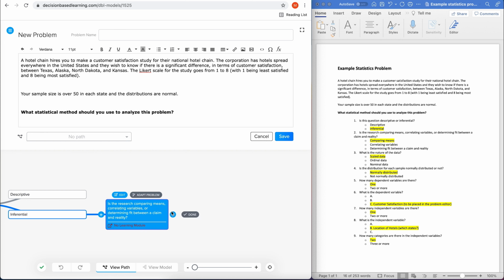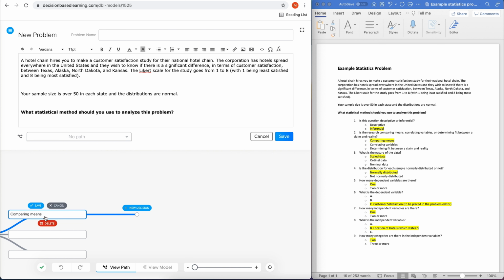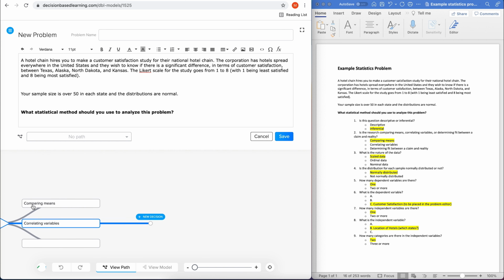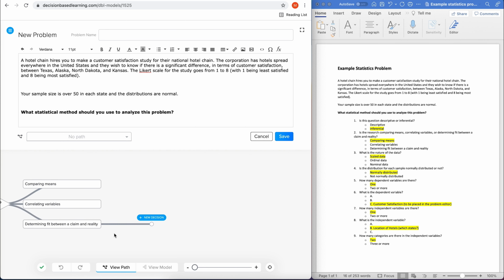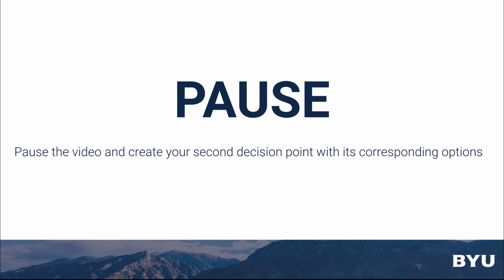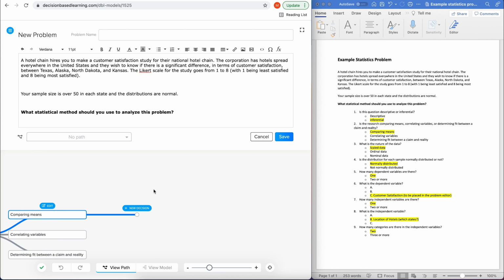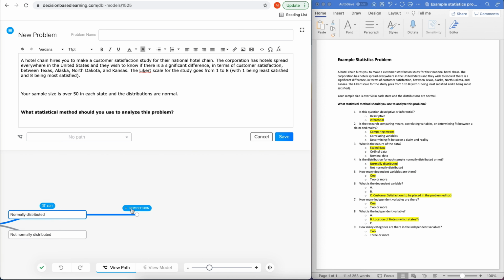Here we add our 3 options: comparing means, correlating variables, and fit between claim and reality. Pause the video and create your second decision point with its corresponding options. Click on the correct option for the problem in the text box above, and repeat this process until you reach the last decision point and options that will answer the original problem you have in the text box.